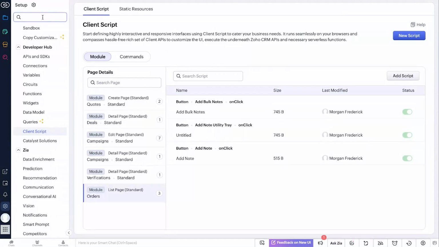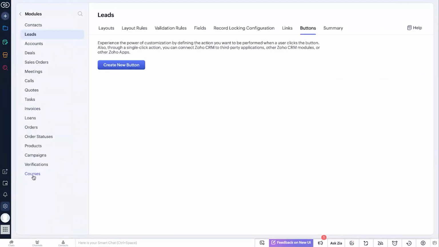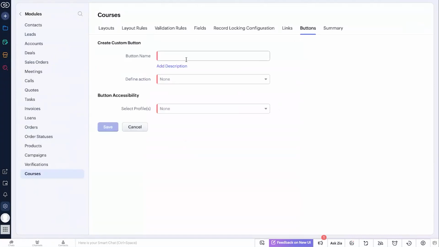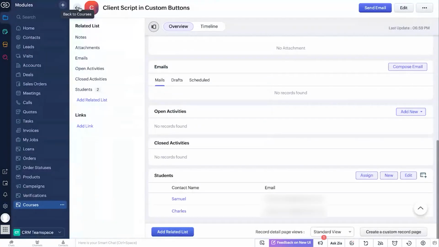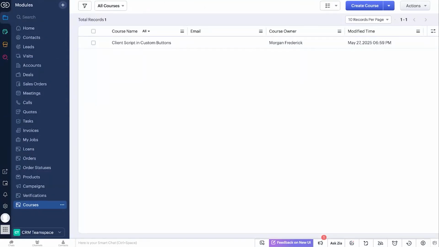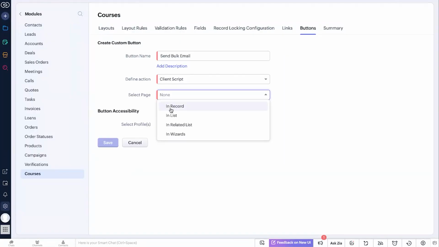I'm just going to add another custom button. I'll go into my courses module and I'll say send bulk email. Okay. Again, it's going to be a client script. So this time it's going to be in a related list. So in list means in this list, right? Unfortunately, there's only one, but in the list view of the module.